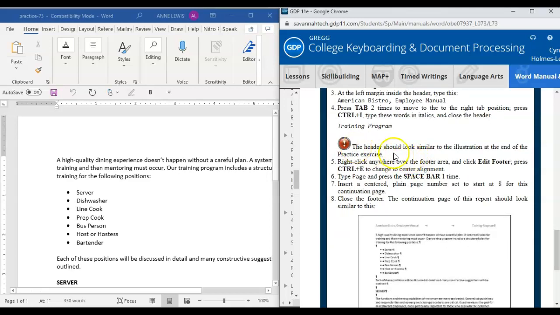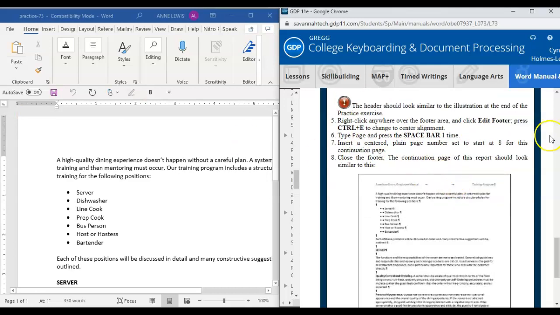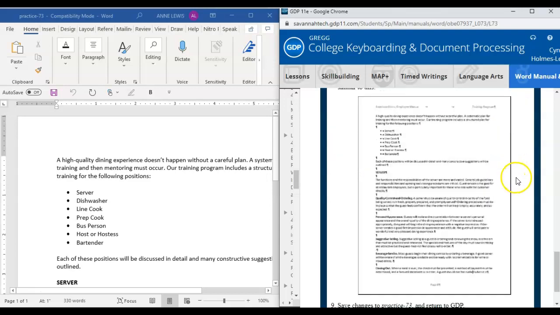Okay, from that says the header should look similar to the illustration at the end of the practice. Right click anywhere in the footer page, edit footer, press Control E to change to the center alignment. Type page and then press the spacebar one time, insert a center and page, plain page number to set at 8 for this continuous page. Close the footer. Continuous page of this report should look as such.